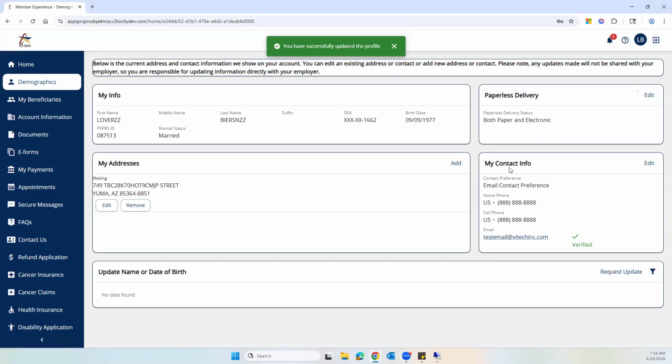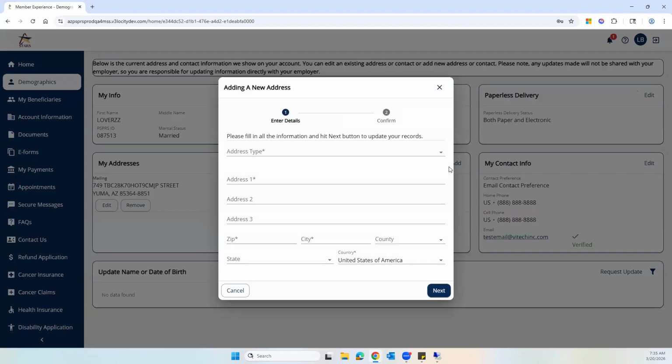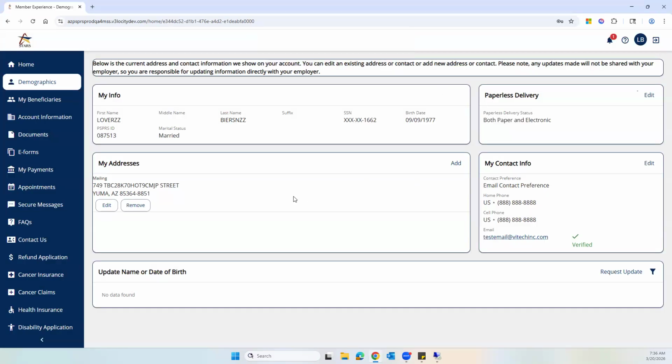As you can see here, members can also update their address should they move to a different one, or maybe they have a winter or summer home that they like to visit and make sure they get their mail. They can always come in here and add an address. So they have a temporary one or a physical one, so they can change that and still receive any notifications that they should expect from the Public Safety Retirement System.